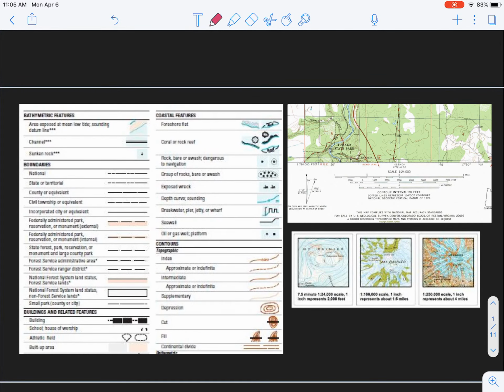And then there's a contour interval, which represents the difference in elevation between adjacent contour lines. And so contour lines are really the key to reading these topographic maps because contour lines show us elevation change.